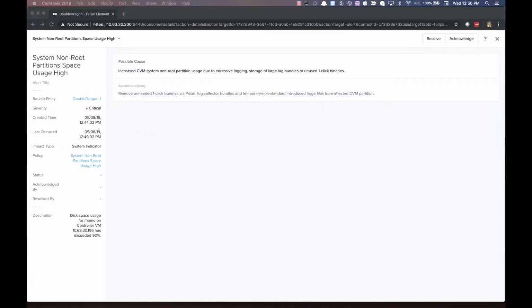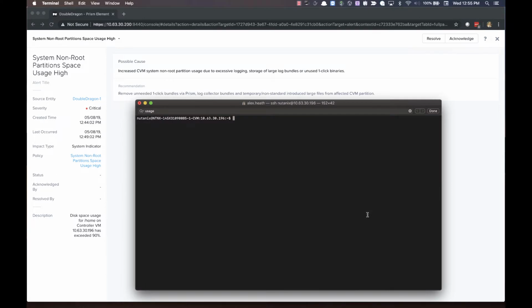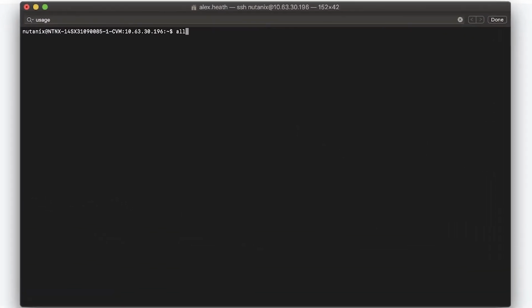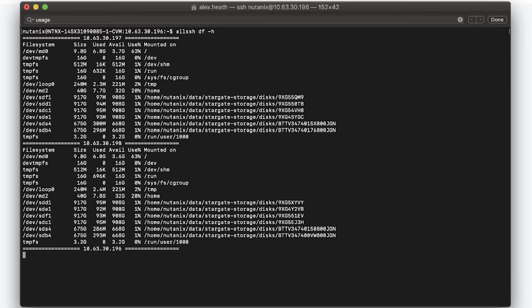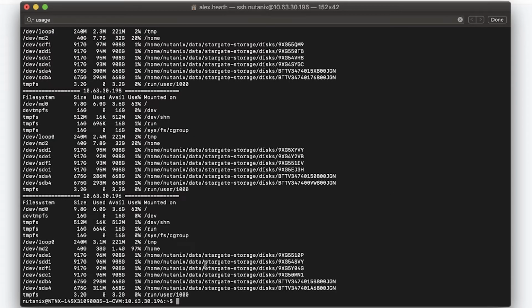In order to verify, first we need to check the disk usage across the cluster. You can do this by running the following: allssh df -h. Here is an example of one of your CVMs. We can see here that the home directory is above 95%.